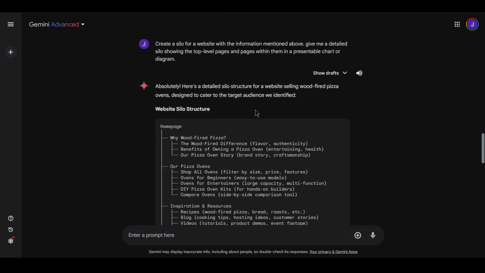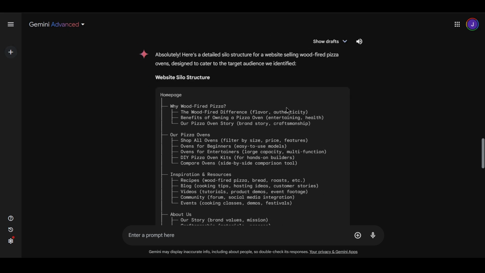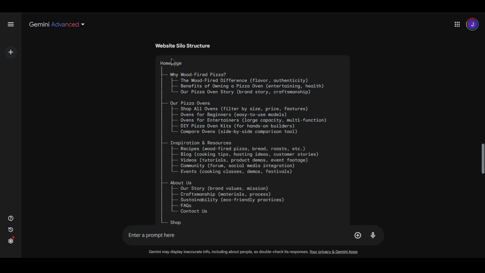So our silo has been generated, and as you can see, this is actually a very nice looking and also very logical silo. So we get started with the top level pages. We have the home page here. Under that we have the why wood-fired pizza. So this is more like the company page. Then we have sub pages under this, like our pizza oven story, so brand story, and so on.